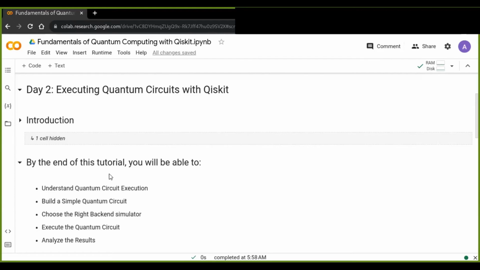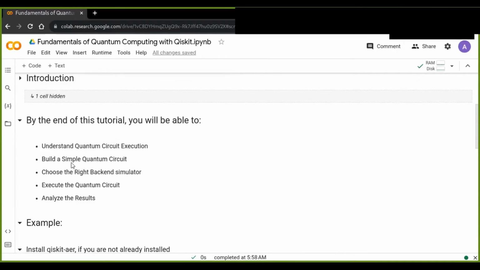By the end of this tutorial, you will be able to understand quantum circuit execution, build a simple quantum circuit, choose the right backend simulator, execute the quantum circuit, and analyze the results.